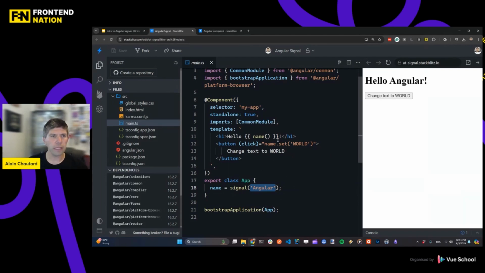And then in the template of my component, I want to read that signal. So to read a signal, you call it as a function, just like this. So my signal is name. I want to read the value. I call name as a function. And this displays the value. So we see hello Angular up here.